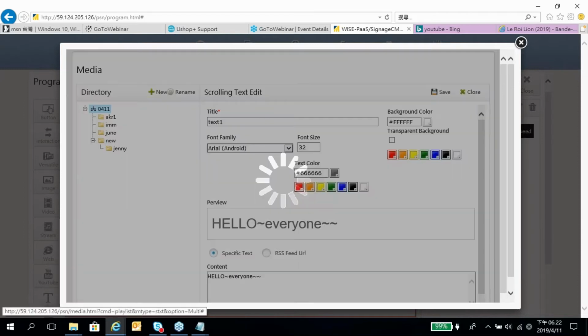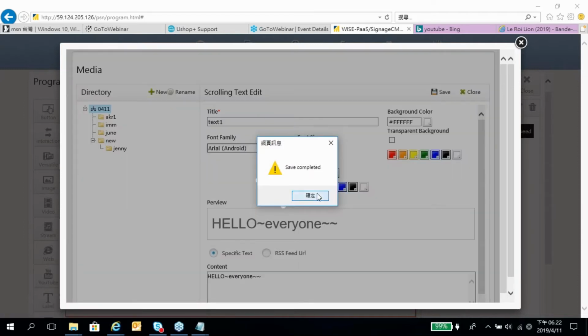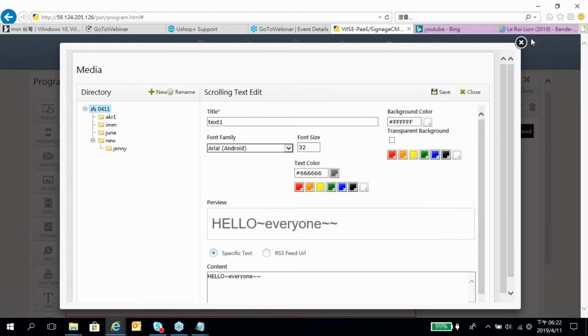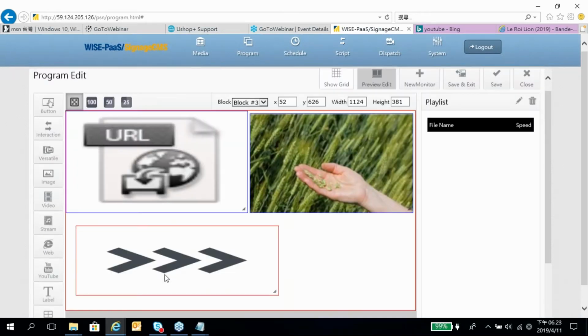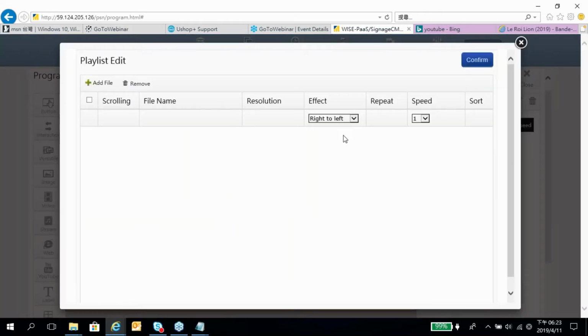Okay, and save. Save complete. But in this step, if you close it, you can see there is no content shown on the widget box. That means it is empty. It's not filled with any content.